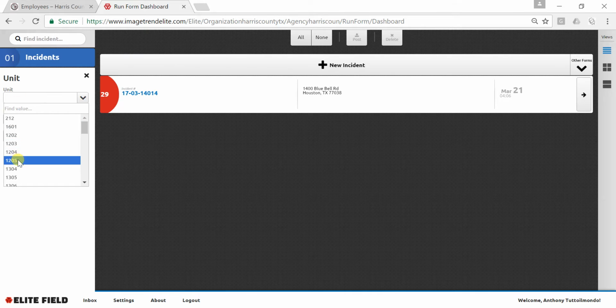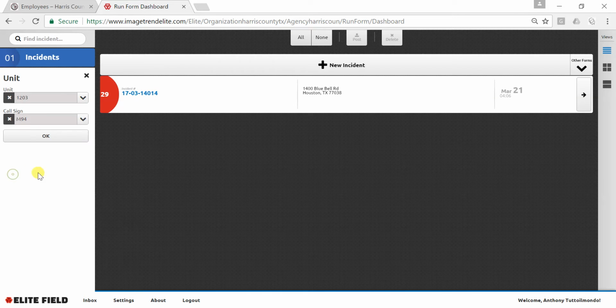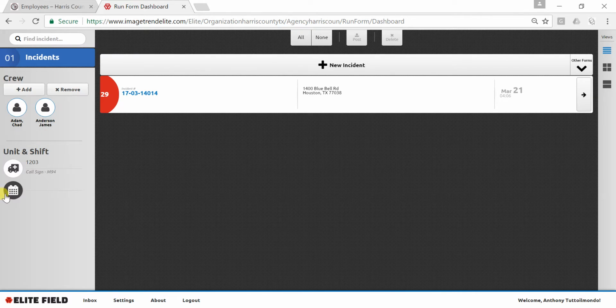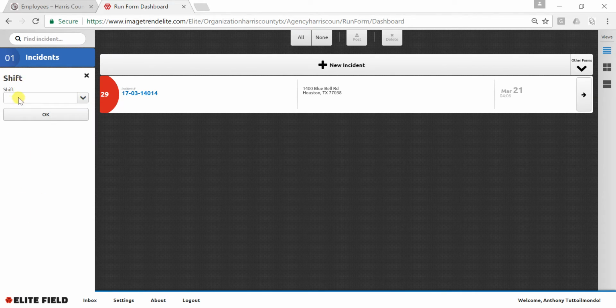Your unit number will be your shout number. Call sign will be whichever medic number you will be for the day. And then which shift that you are, A, B, C, D, or if you're at a venue, first aid venue, hit OK.